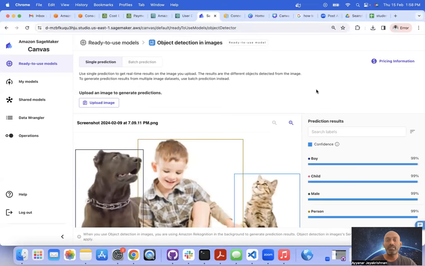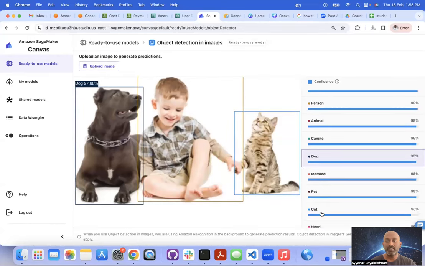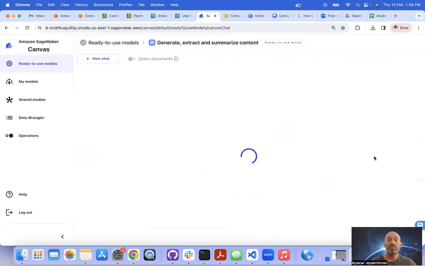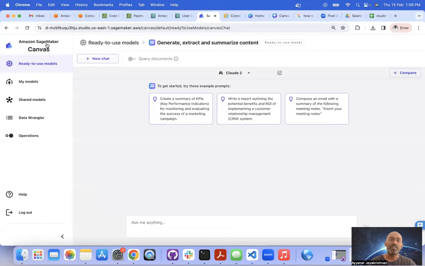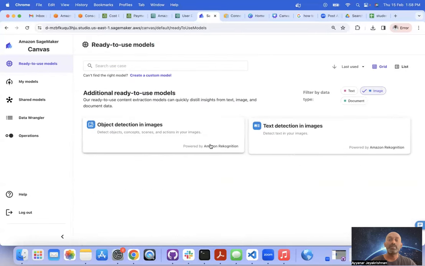So it is not going to give you the name. It's saying boy, and boy is child, male, and then we have animal. Okay, and we have a dog. Okay, and we have a cat. Okay. So if you click on the dog, it is giving you the complete information. So we are not writing any code. With this, we are understanding how to do the image prediction from the ready to use model. So currently it is using Amazon Rekognition at the back end and giving you the output.